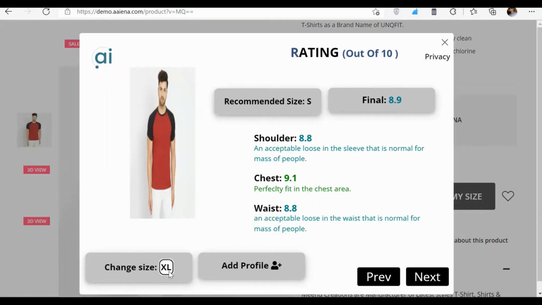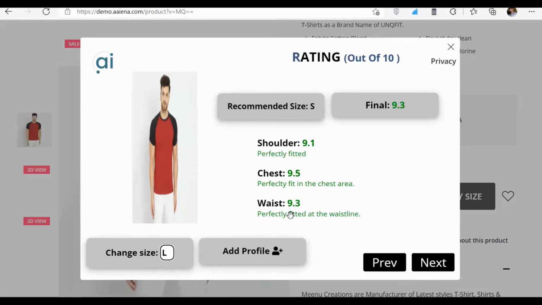So if it's XL, the waist will be looser, and if it is L, it will be fitting but it won't be that perfect. Depending on the user, if they feel the medium would be a better fit, they can choose it. S and M are similar fittings for this particular client, where S will be a little bit tight fitting if they prefer that, and if they prefer a little bit looser, they can choose M. But as per our system, S would be the right size for this particular person.